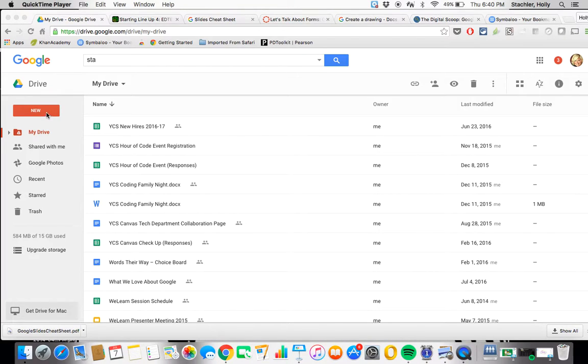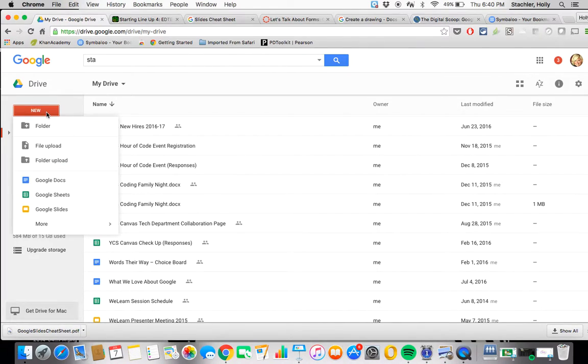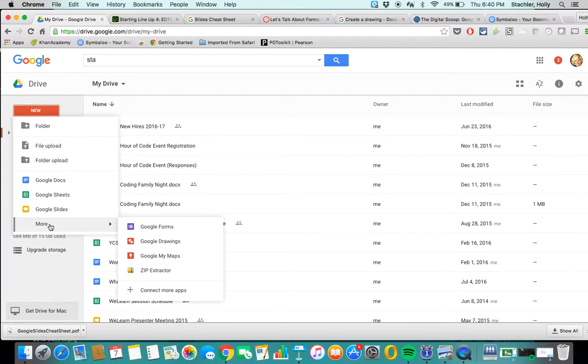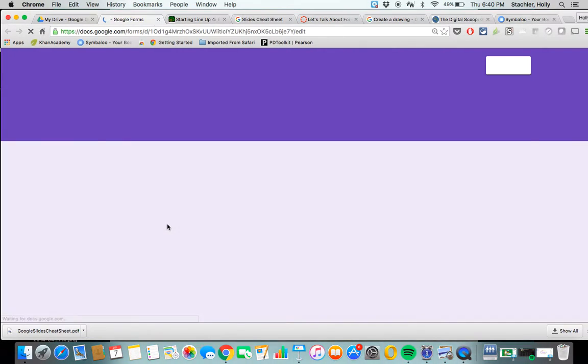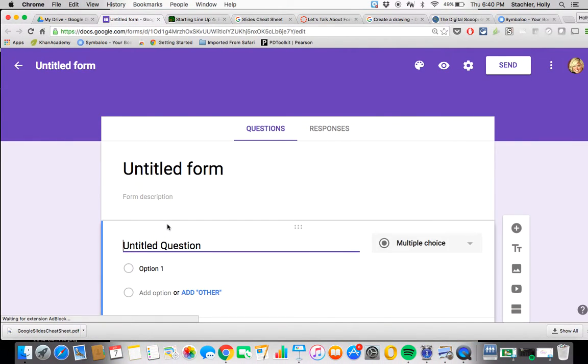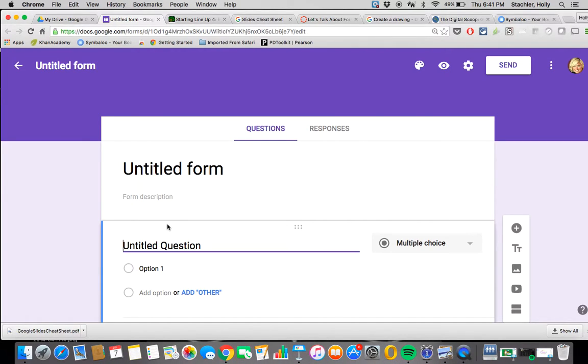So to create a new Google form, you're going to go over to your red New button, go down to the More option and find the option for Google Forms. It'll be identified by a little purple icon. You'll notice when I go to that, a template for a questionnaire pops up, and creating a Google form is as simple as populating this template.